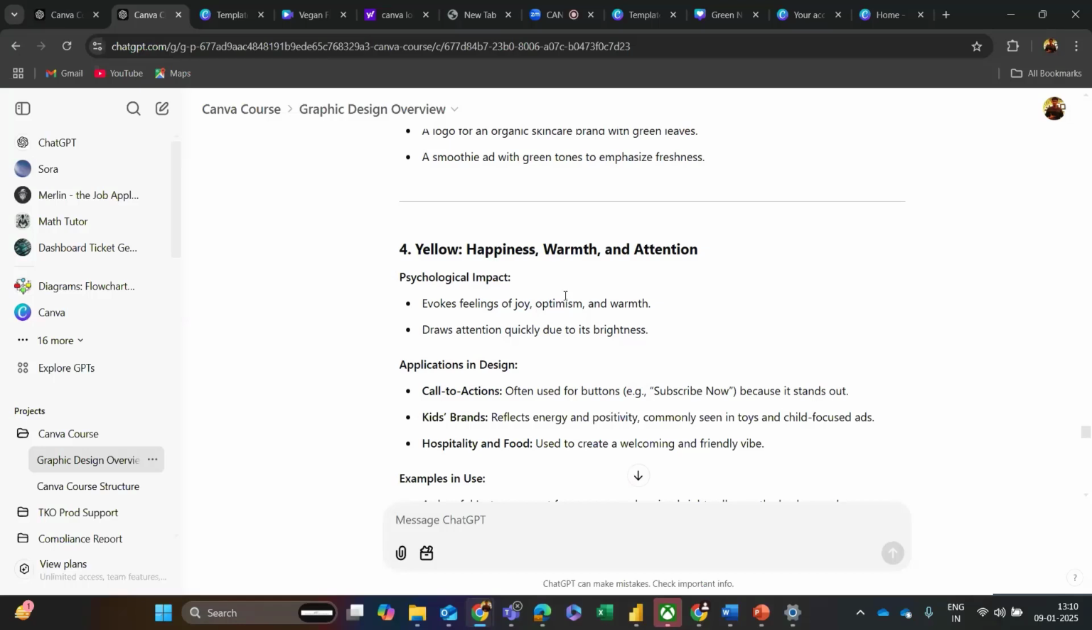And if we have some applications in design, we have call to actions. Often yellow is used in buttons like subscribe now because it stands out. Yellow is also used in kids brands where it reflects energy and positivity, commonly seen in toys and child-focused ads. That is the best part of understanding color psychology, the options which we have at our disposal, and the many advantages which we can enhance with our knowledge and skill.